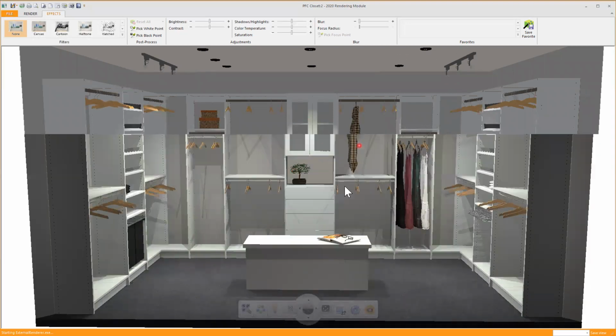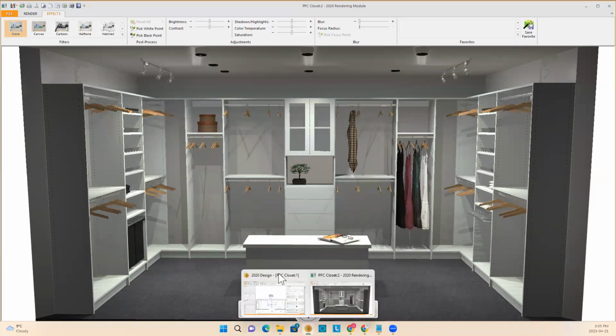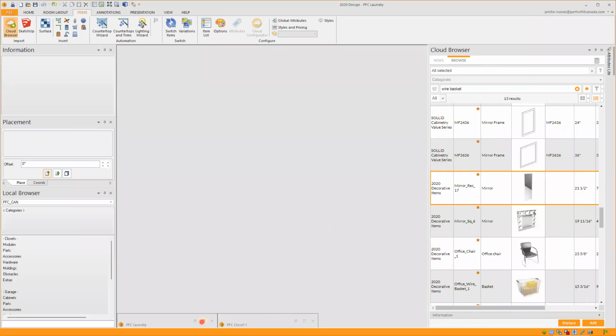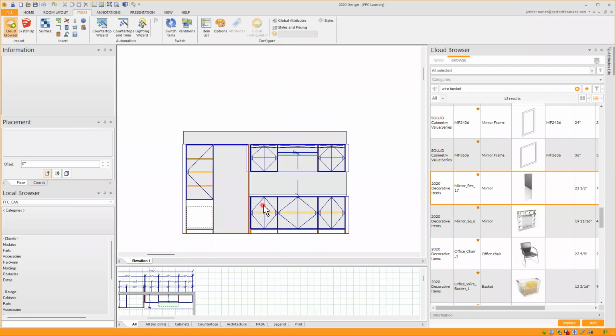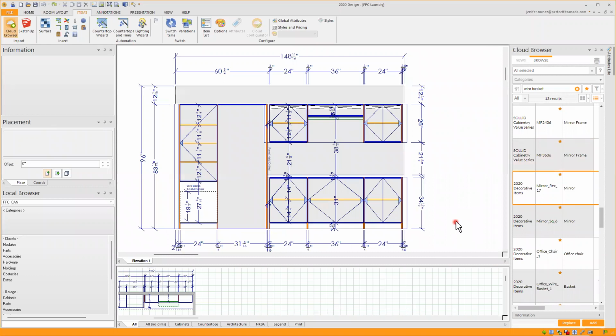Just to show you, because this is slightly different, I don't want to make the video too long, but I have a laundry example too, a laundry design. So for this one, it's slightly different. You can also find some accessories in here.